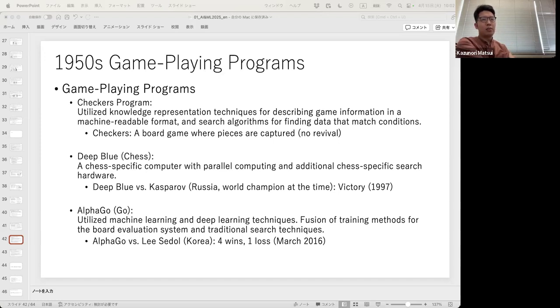The AlphaGo team said they would play 5 games in total. Normally, if you win 3 games, you win the match, so it would end there. But regardless, they said they would play 5 games. At that time, people thought that since Go is difficult, humans would win all 5 games. The match was a best-of-5 series, and AlphaGo won the first game.